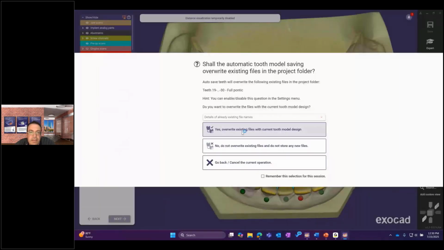All right, I'm going to save tooth models. I happen to have save tooth models for all workflows turned on in settings. That was in the previous version, so that's why this message is coming up. So I'm saving my tooth models in the project folder.